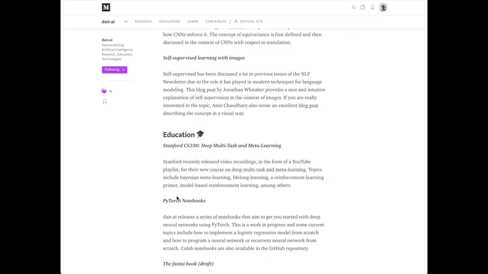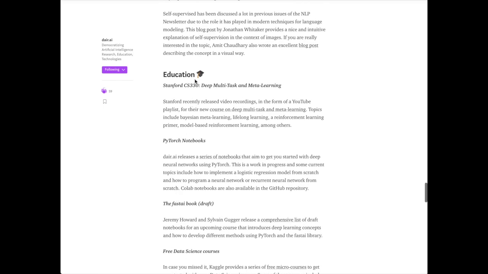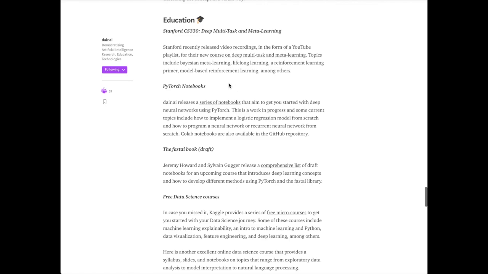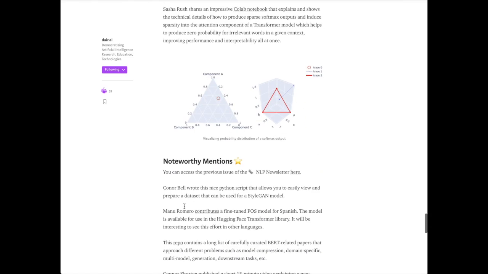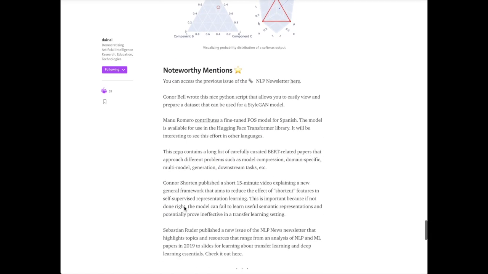The newsletter then discusses education resources like the open sourcing of the Stanford CS330, deep multitask and meta learning on YouTube, PyTorch notebooks from Dare.ai as well, the draft of the Fast AI book, and then other things that will help you learn more about deep learning and artificial intelligence.